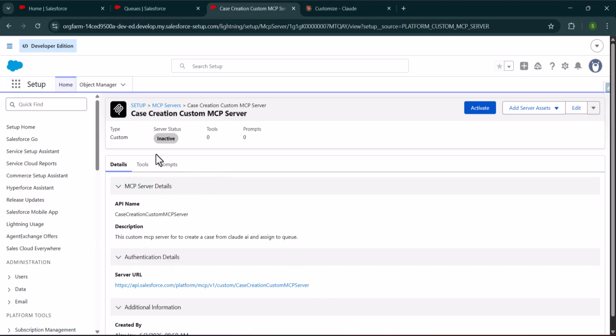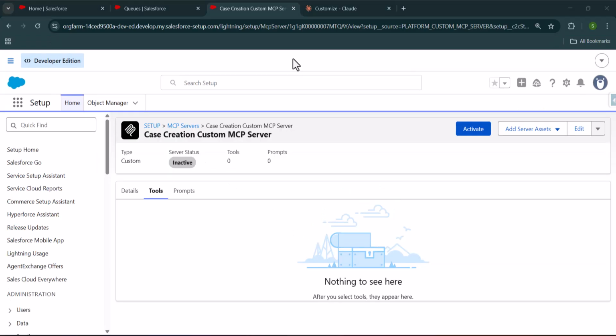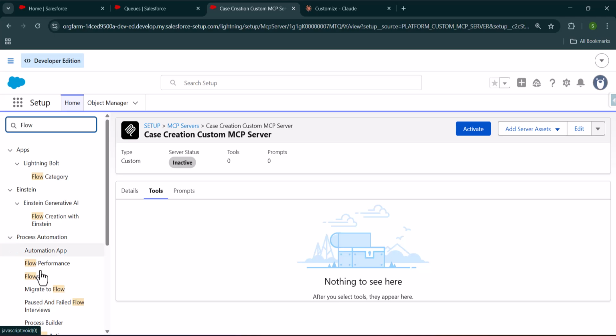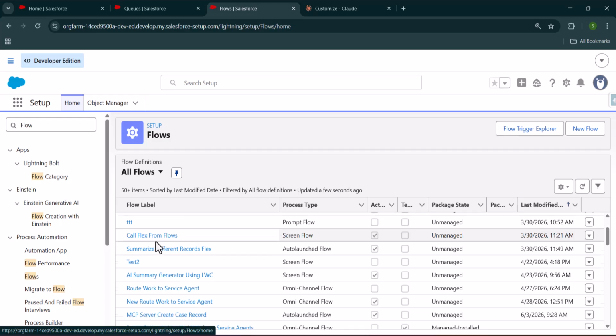So here as I navigate to the tool, here we don't have any tool added using which Claude AI can perform the operation in the Salesforce org. Now we need to add the tool for this case creation custom MCP server. So for that we will create the flow which will function whenever we give the prompt to Claude AI that we want to create the case. At that time the flow will create the case and assign it to the queue that we have created. For that, let me show you the flow that I have created. I will explain the flow and its elements. So here let me show you the flow that I have created.